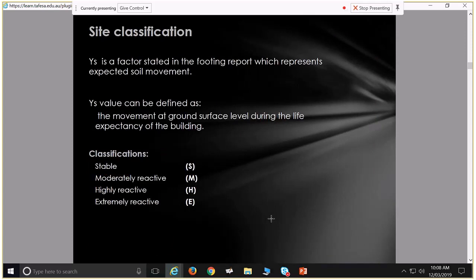The movement in your soil is going to be expressed in Y values. Y is the factor stated in the footing report, which represents expected soil movement. So your Y values are how much that soil is going to move from extreme to extreme. From saturation through to drying, what can we expect? How much expansion of that soil can we expect?